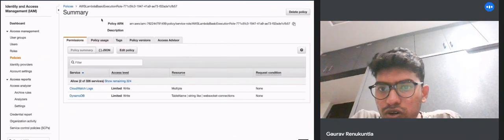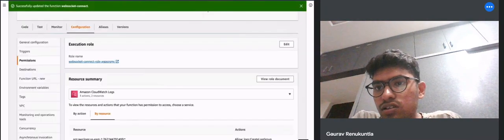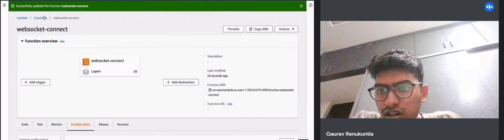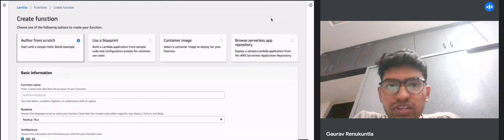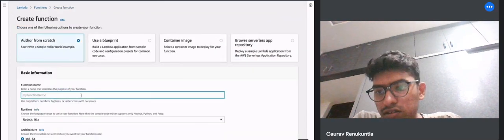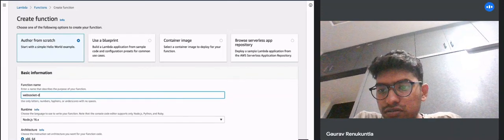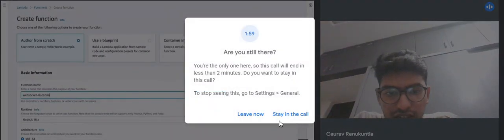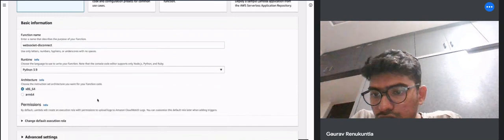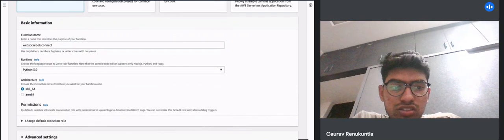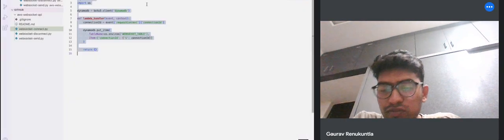After doing this, we go to the AWS console and then go to functions. We create another function known as WebSocket dash disconnect. The same Python 3.9 will be the runtime. Then we save it.